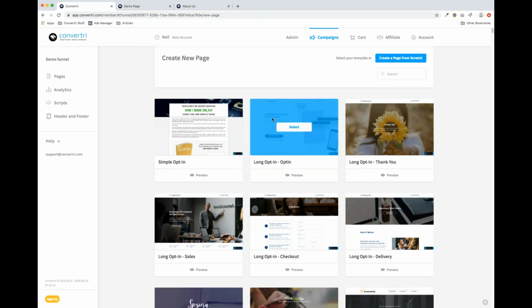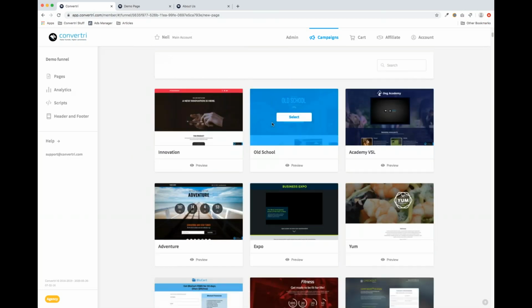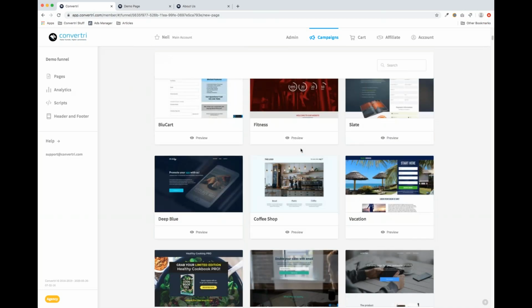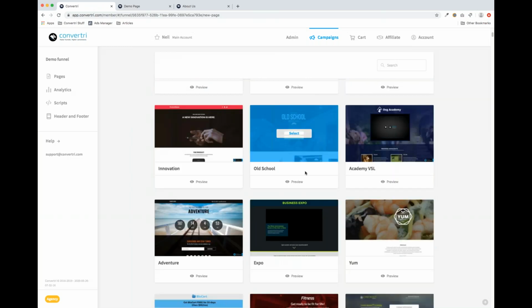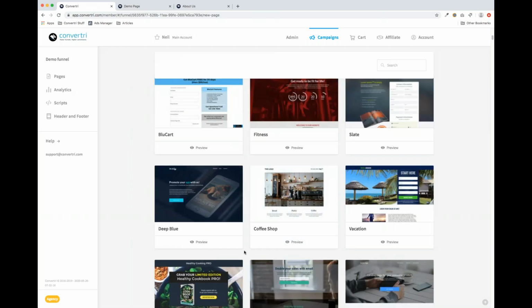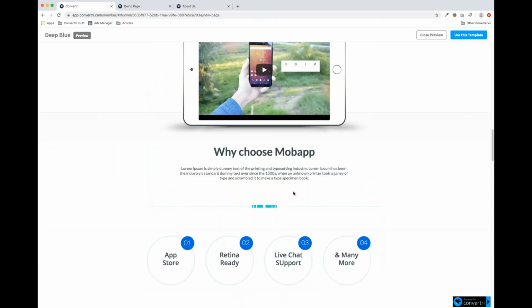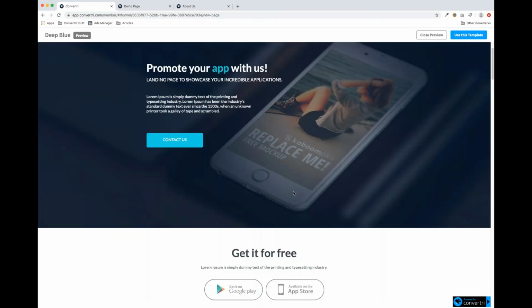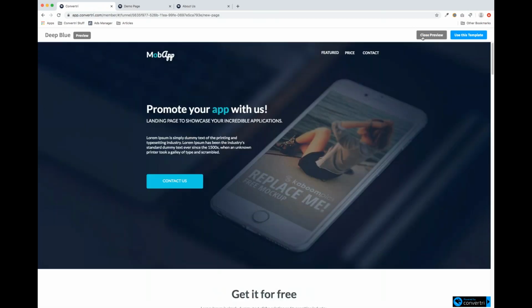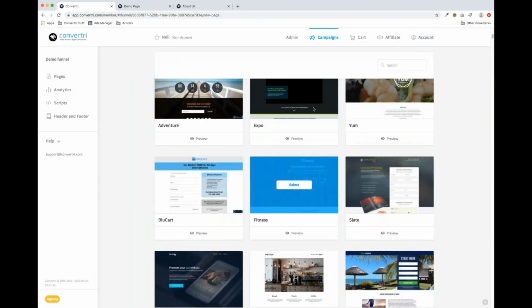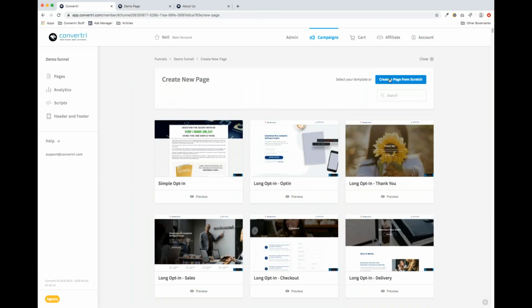So this is the template selector. See, there's lots of templates to choose from here. You can preview any of them by clicking the little preview button at the bottom. We're not going to use a template for this demonstration. We're going to build these pages completely from scratch.